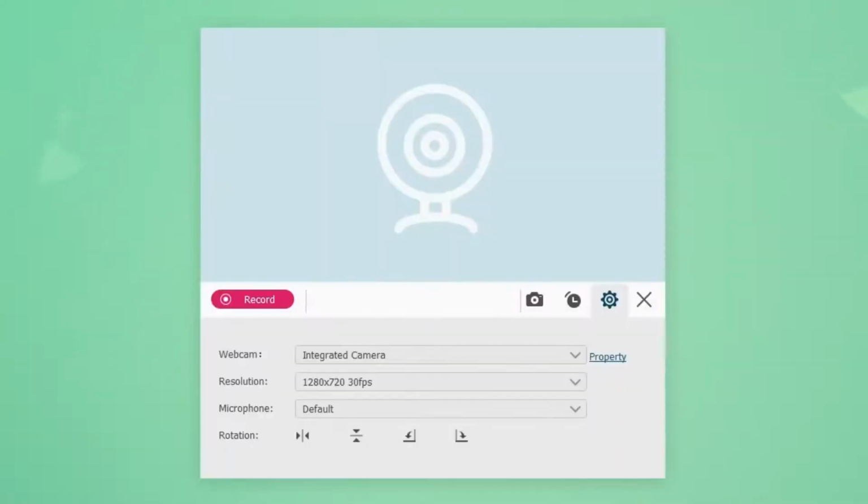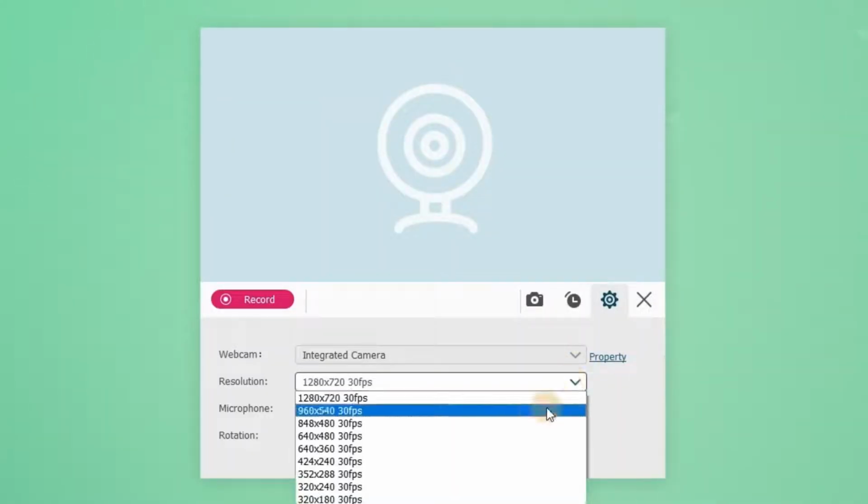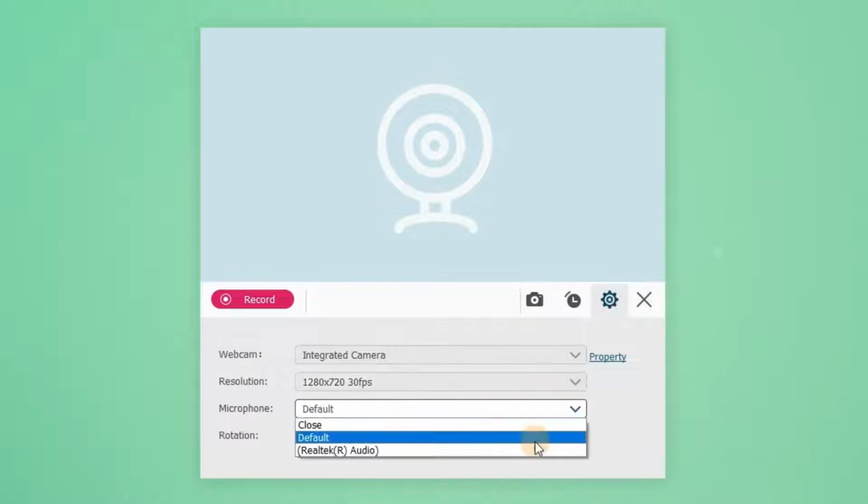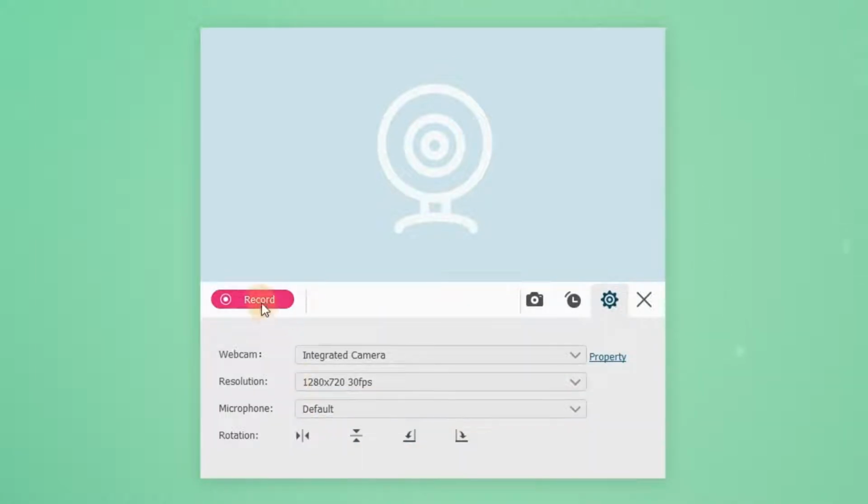If all you need to do is make webcam videos, like make a speech or a talk, just click here and you will find the webcam recorder. Then you can adjust the webcam window as you need and now, start webcam recording in one click.